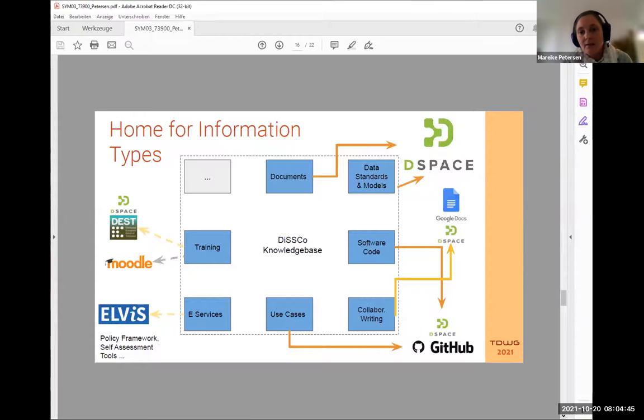And finally, data standards. Of course, if it's just a description of a data standard, this can be part of a Q&A section or a glossary and directly in the DSpace instance. But if it is coming to the modeling and the definition of single elements, this will usually be done in GitHub, especially if we are talking about TDWG standards. So I think with this, we covered more or less all requirements we had in the beginning, and it's a good minimal viable product we can start with.